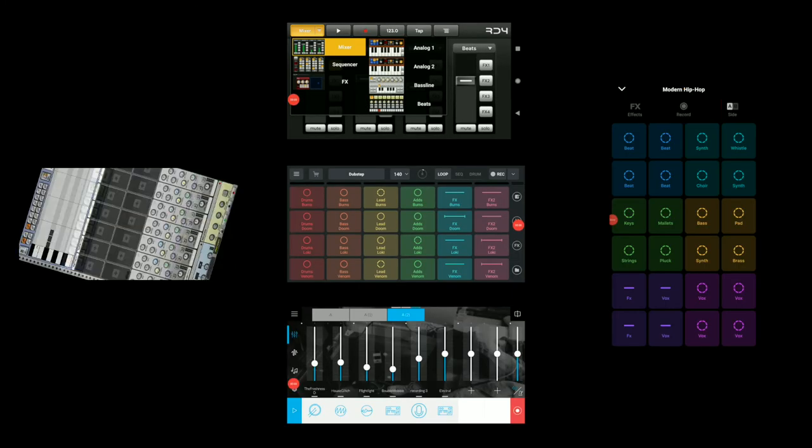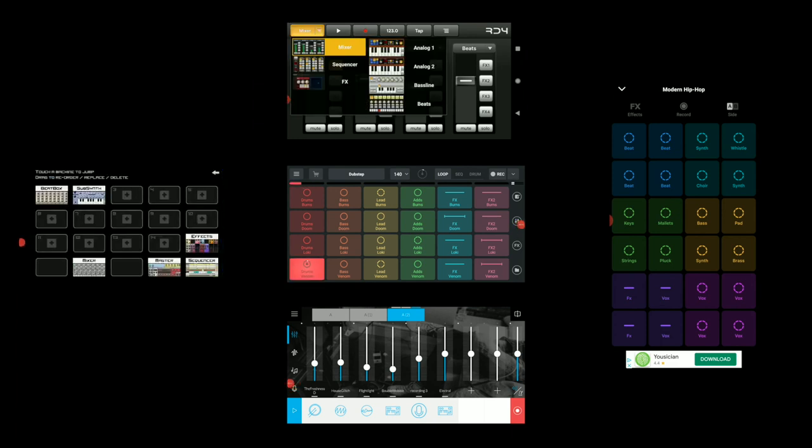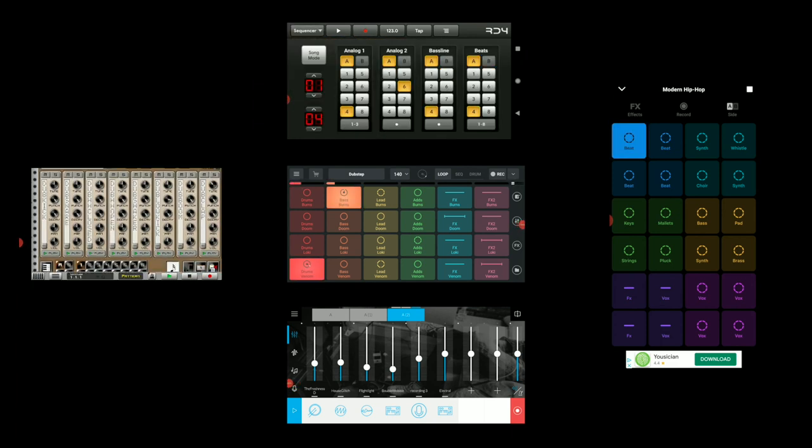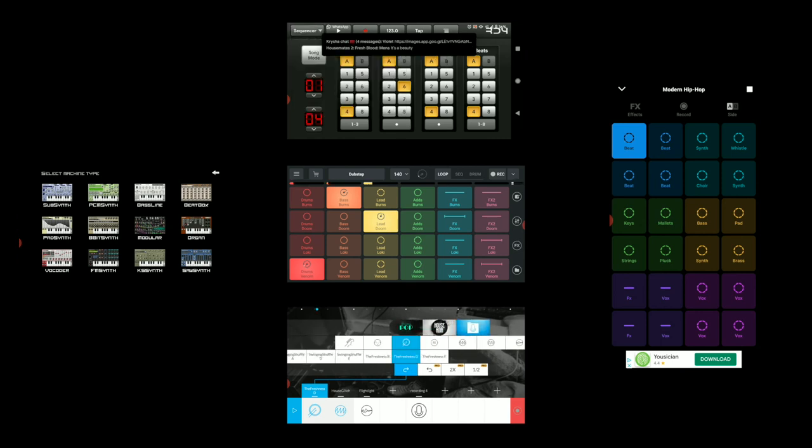So there we go, some great apps to get you started making music on your Android phone. There are hundreds of music making apps out there, but these should be more than enough to get you started.